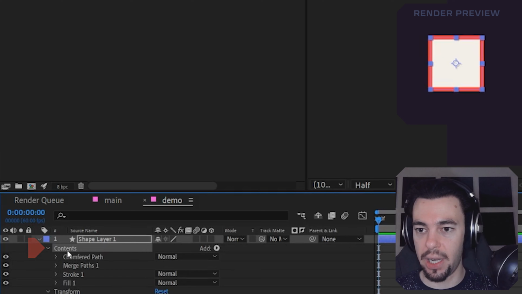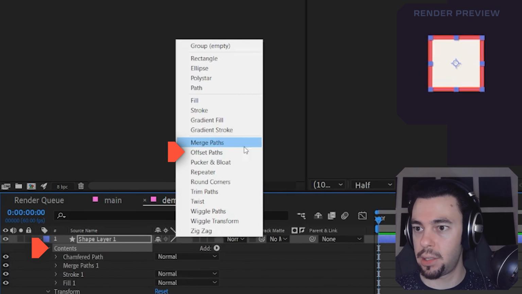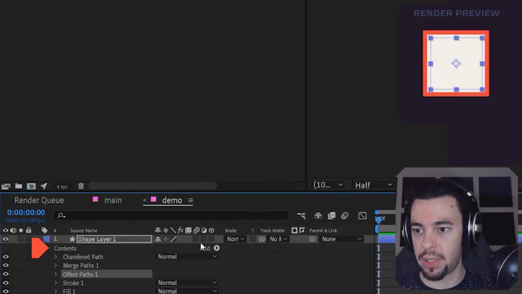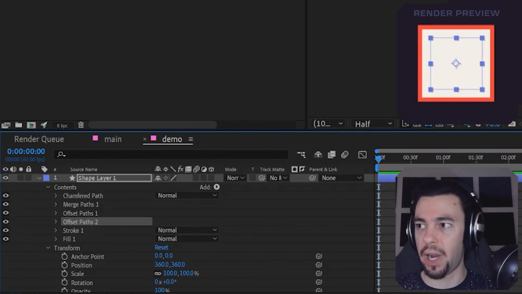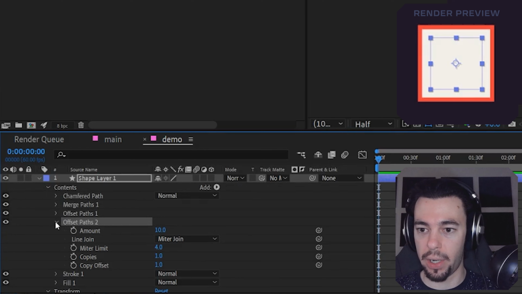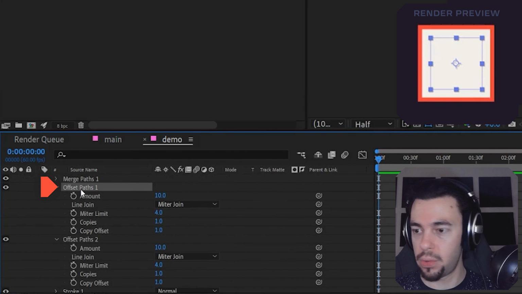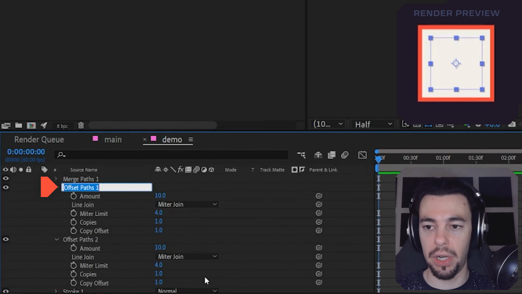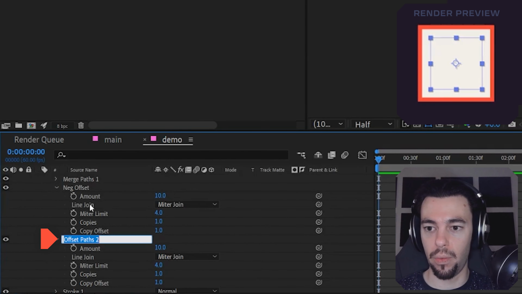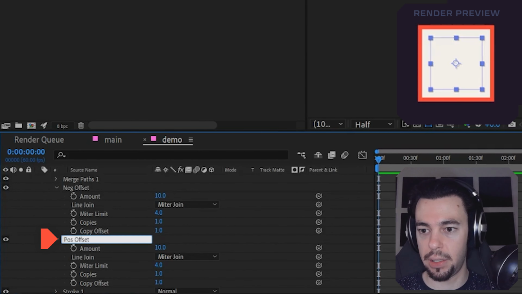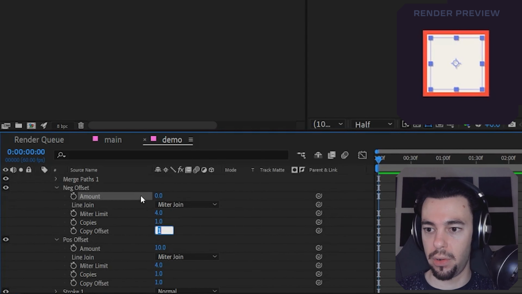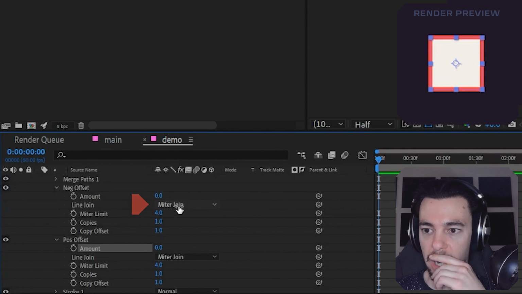We're going to go back up to Contents and click Add again. This time we're going to select Offset Paths and repeat that operation so that we have 2. You'll notice that the path is indeed offsetting, not in the way we want it to. So the first thing I'm going to do to make this a lot clearer is rename this to negative offset, then rename the second one to positive offset. We'll set both of these to 0 for now. You want both of these set to miter join.